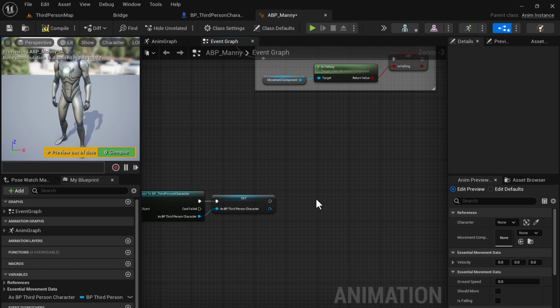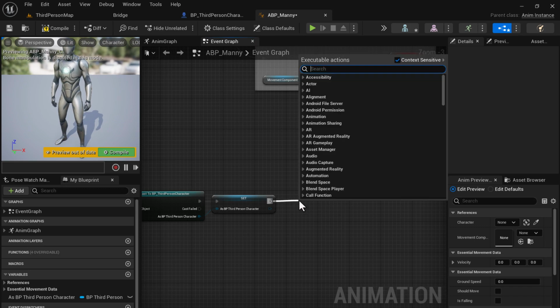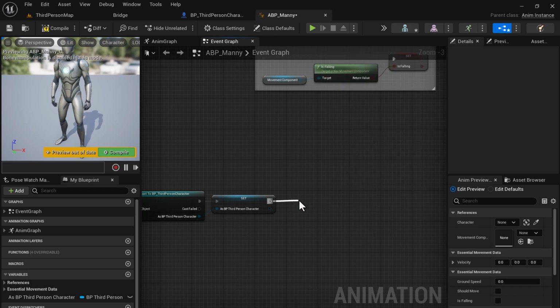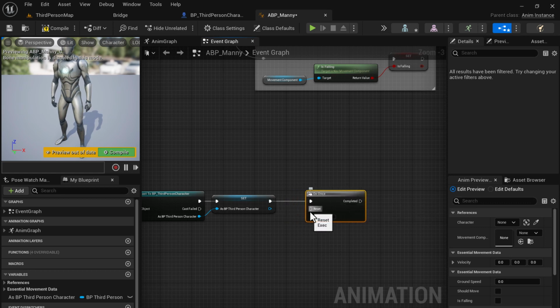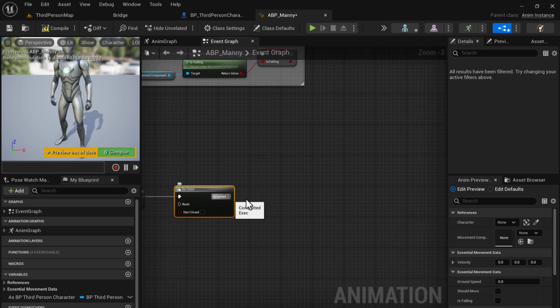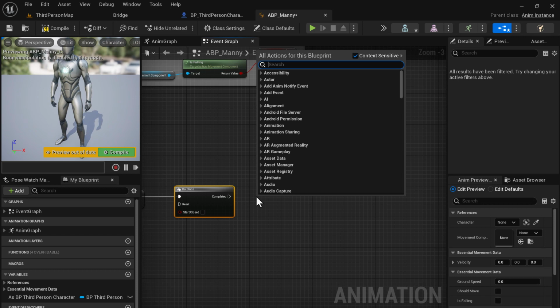Now, in order to avoid spamming when we open the door, the next thing I'm going to do is a do once. So we'll do once. Okay, that's fine for now. We are ultimately going to come back to this reset. And after completed, we are going to create a timeline.